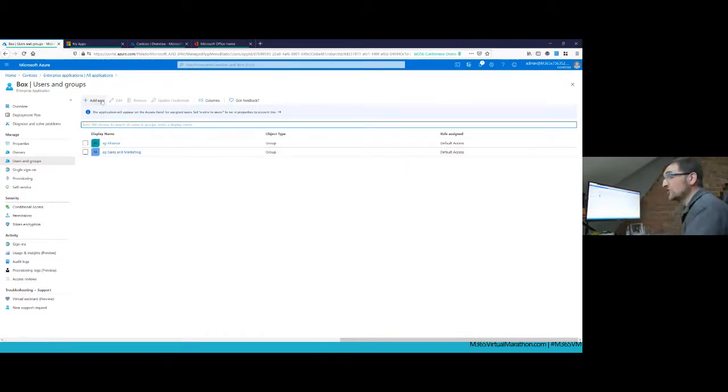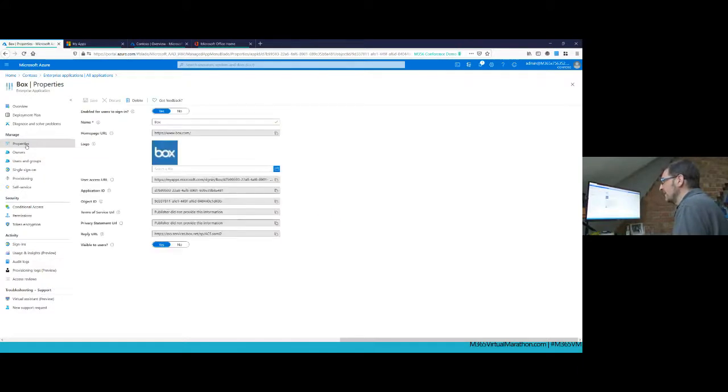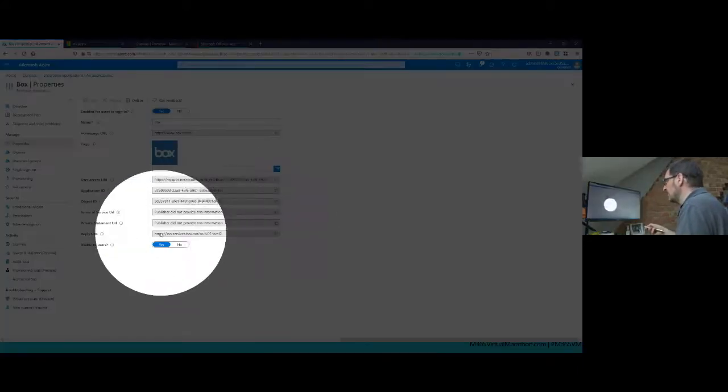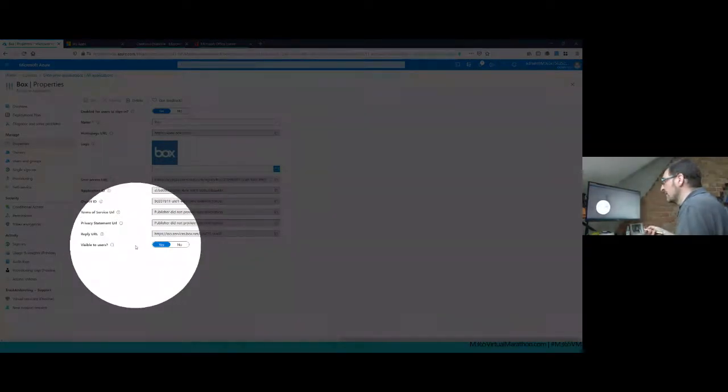I could add users individually. Of course, the best way to do it is via the group. It makes it easier to manage. And I can do that by whatever method you have for doing group management. From a properties perspective about the application, it says down the bottom, visible to users. And we can see visible to users, yes. So I see the application on My Apps.